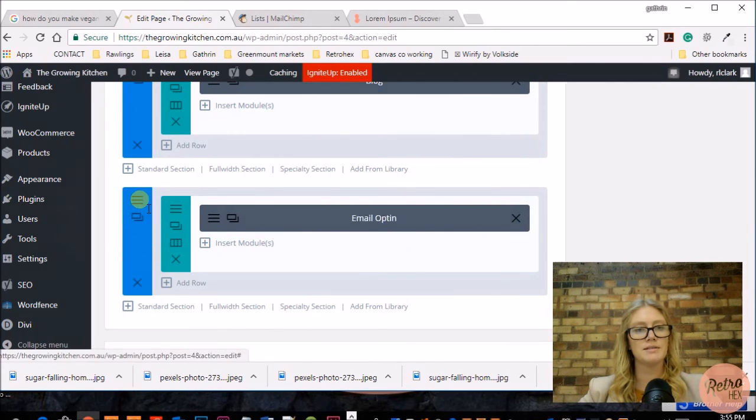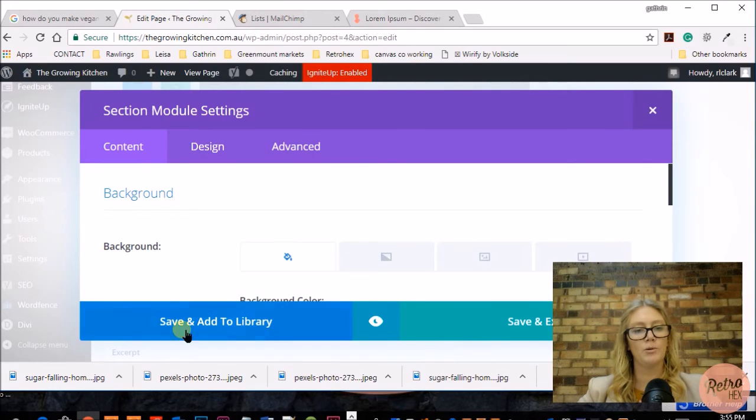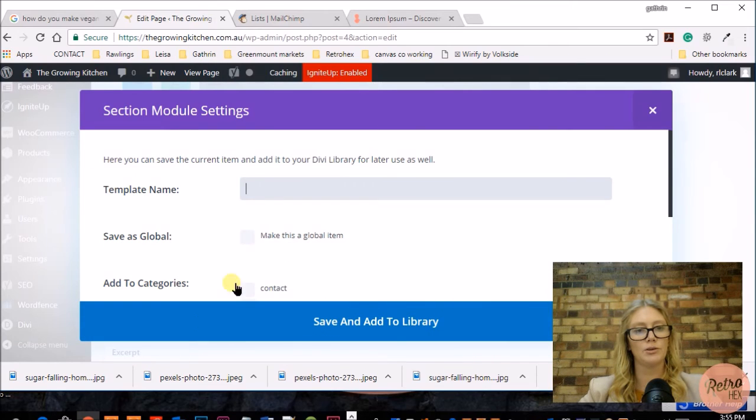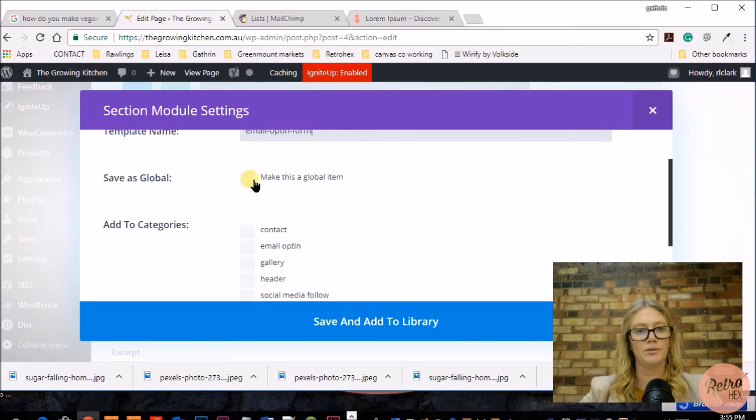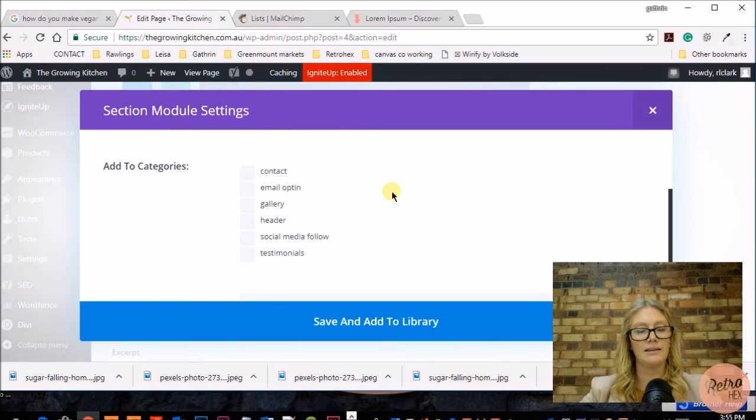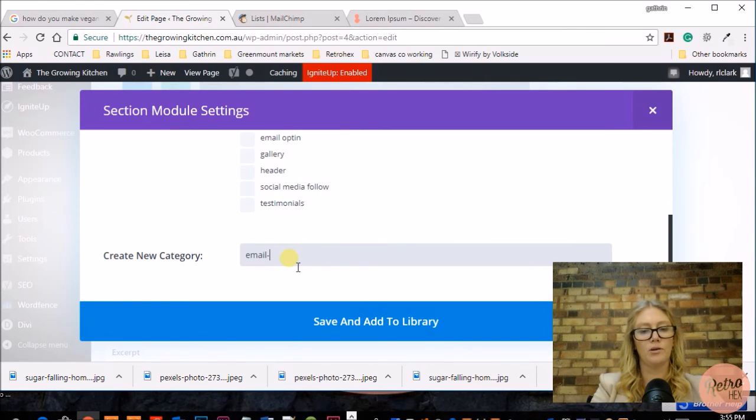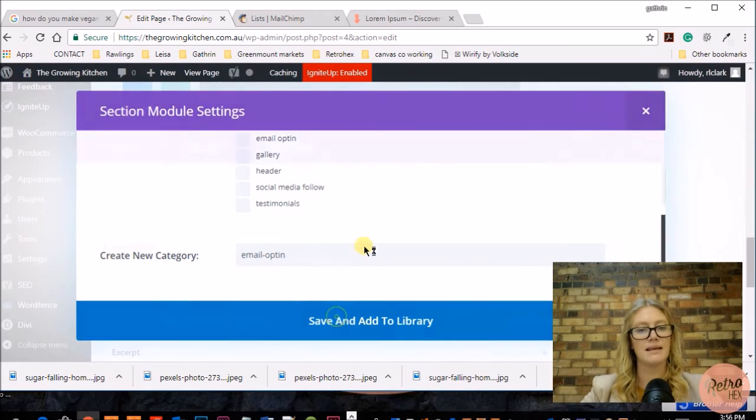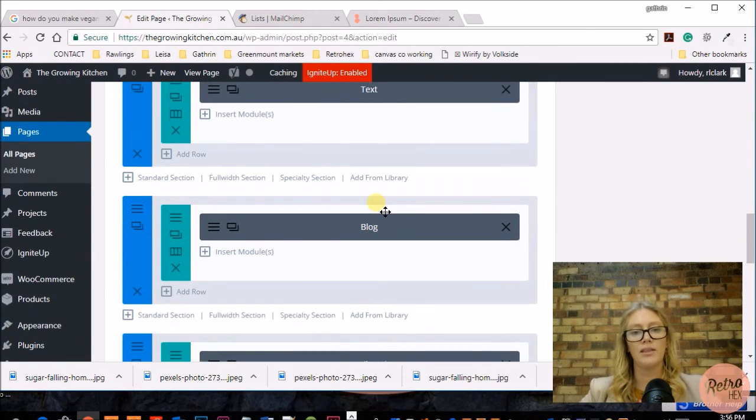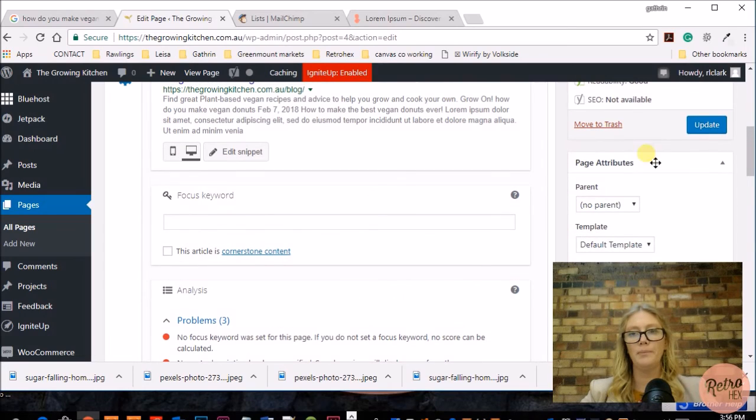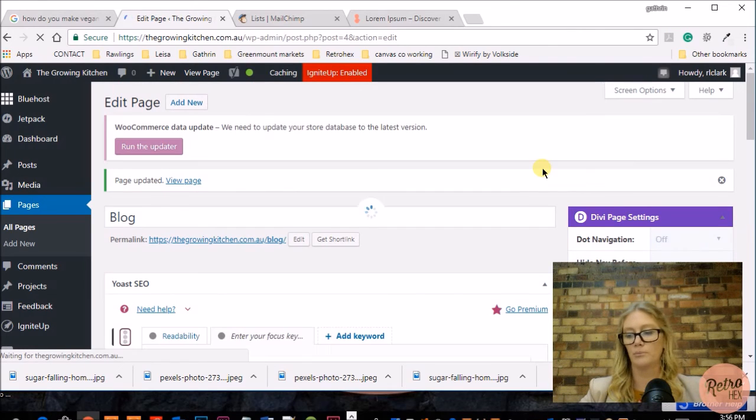Now I actually want to use this across all of my pages. So what I'm going to do is, once you're happy with how it looks, you can save it and add it to your library. I'm going to call it the email opt-in. I'm going to not make it global because I might change the list that I add to MailChimp. And I'm going to write email opt-in as a category and save and add to my library. So now I can add that to my home page, my contact page, my about page, and to every post that I create, I can add that to the bottom of my posts.